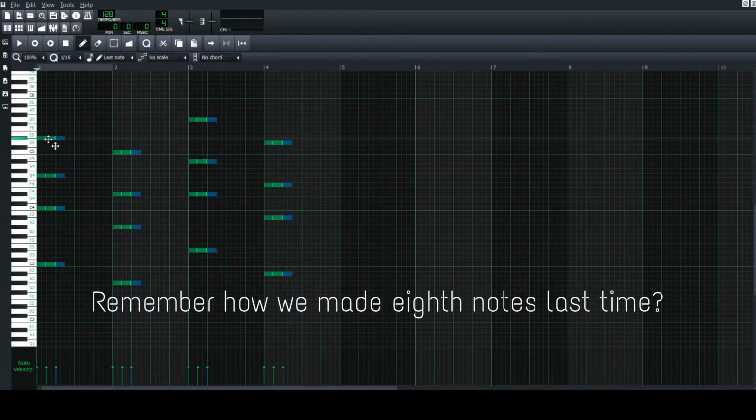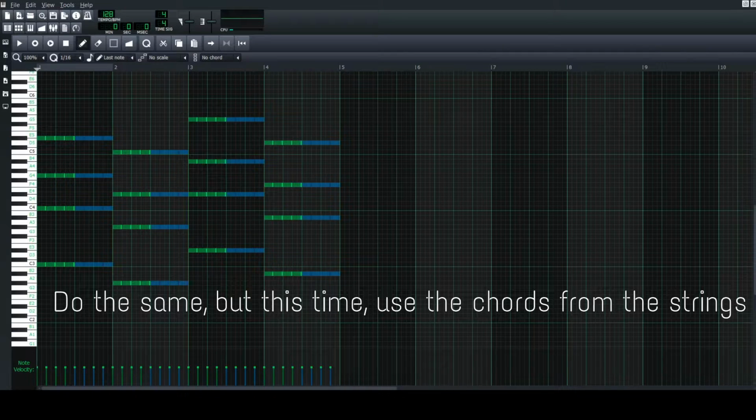For that we're going to need yet another preset. Click on the first link in the description. This is a preset for playing chords but differently. Now drag it in. Remember how we made 8th notes last time? Do the same but this time use the chords from the strings.